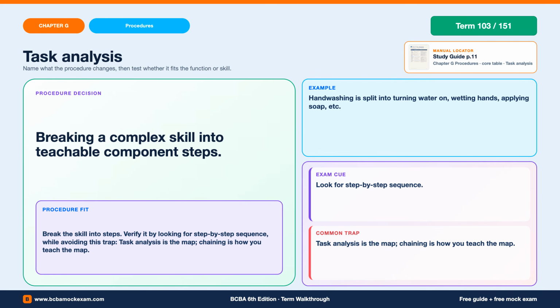The decision point is practical. Name what the procedure builds, reduces, replaces, or transfers, then ask whether it matches function. The clue is step-by-step sequence. If you need one line, use this: break the skill into steps. Before moving on, if the answer only breaks the skill into steps, it is task analysis. If it teaches movement through those steps, look for chaining.